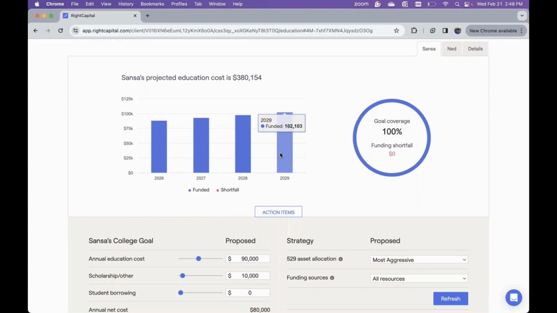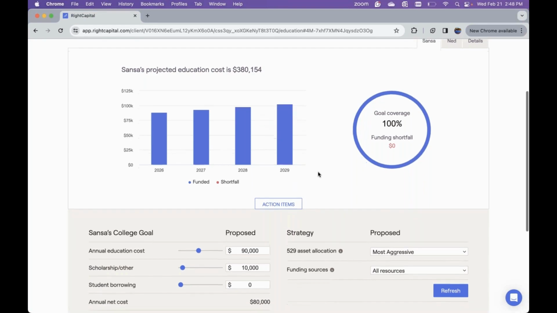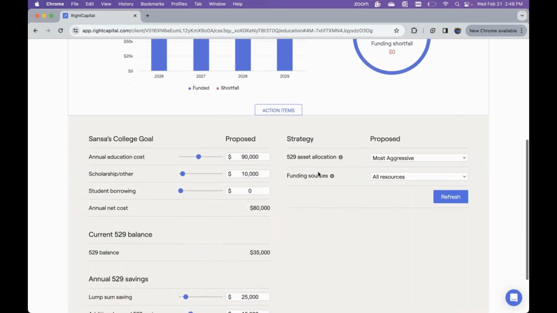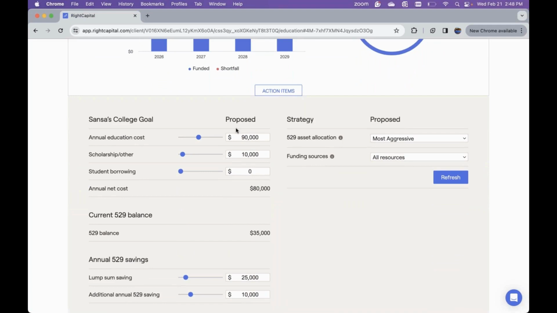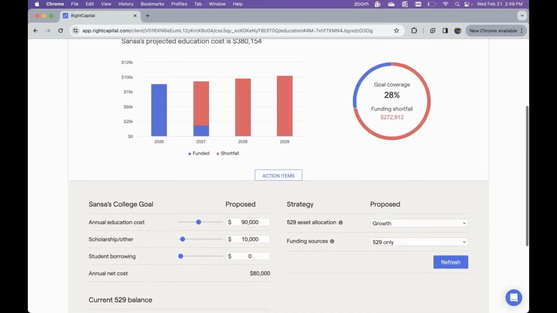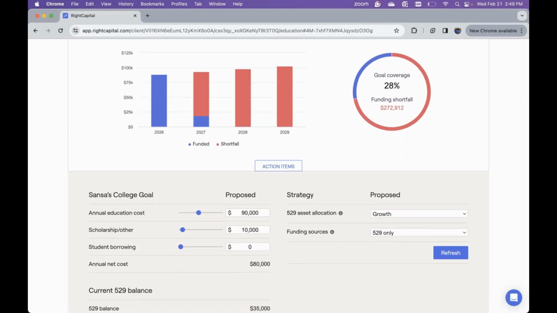We can view that total cost and also isolate the cost per year. And in the action items is where we can start to define what their college goal looks like in terms of cost. If we plan on her taking out any scholarships or loans, we can also change the 529 asset allocation from here as well. And also isolate our funding sources. So if we wanted to actually isolate the 529 only, we can make those changes and hit the refresh button and see how much their 529 will be funding the education goal.